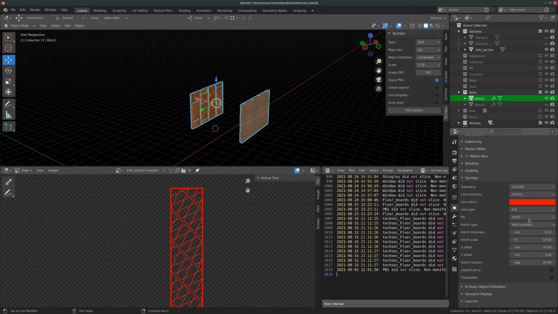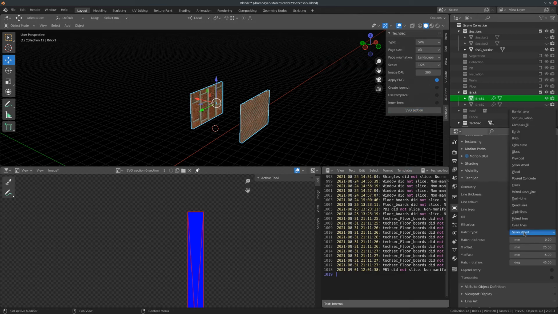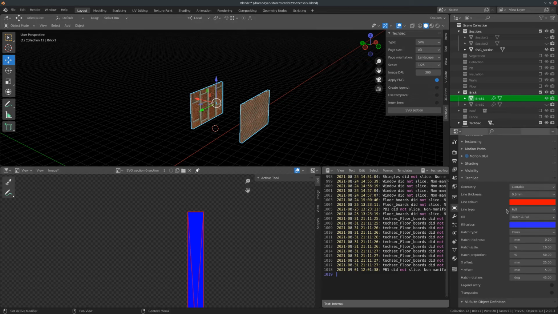There is another fill option, which is hatch and fill. So now we'll get the hatch and we'll get the fill color as well in glorious Technicolor. So there are quite a lot of options there, and it's all detailed in the user manual. But we've got various kinds of sawn wood, cross, various types of section patterns that can be used.